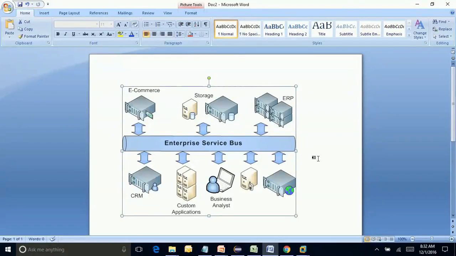So here enterprise service bus is acting as a coordination layer between all the other application services. So being a business analyst, I am interested in analyzing the data between three different applications. One is e-commerce, CRM, and ERP. So without enterprise service bus, if I send the request to three applications, I have to send three different service requests to three different applications. So it needs a lot of collaboration and coordination.